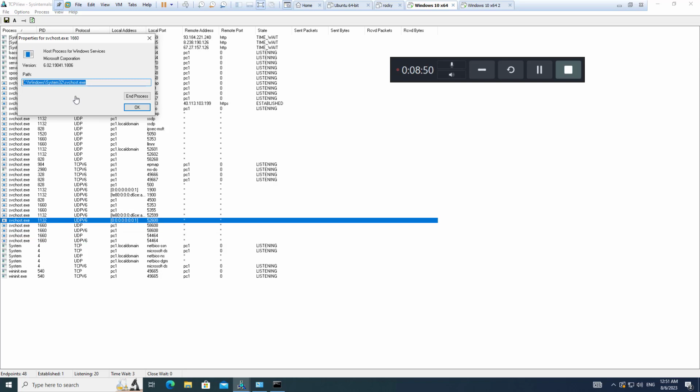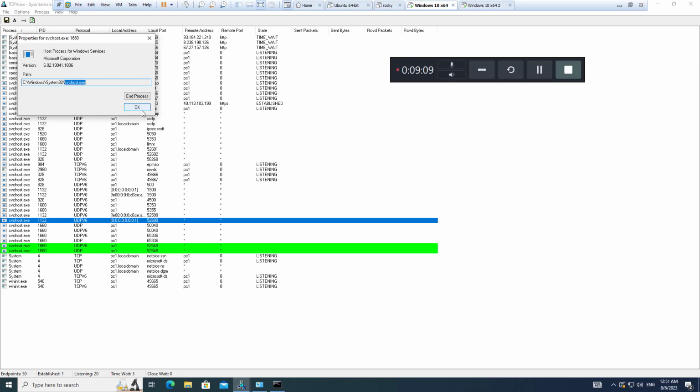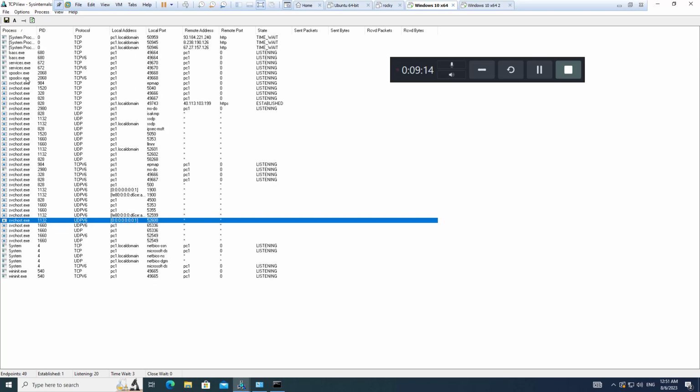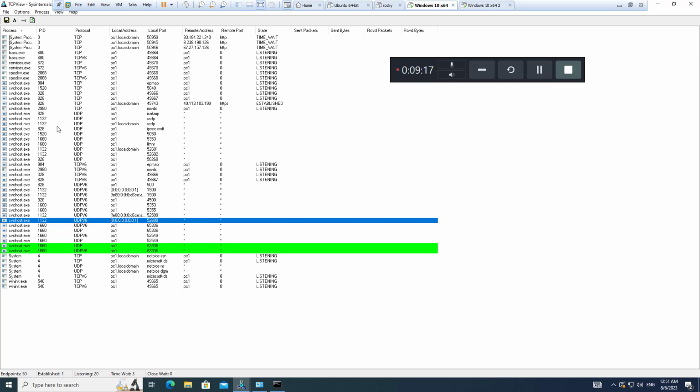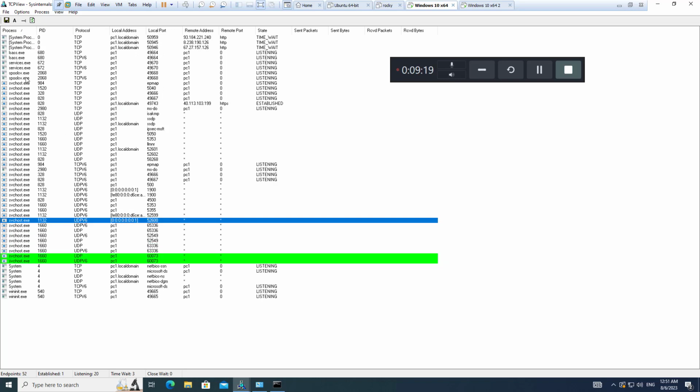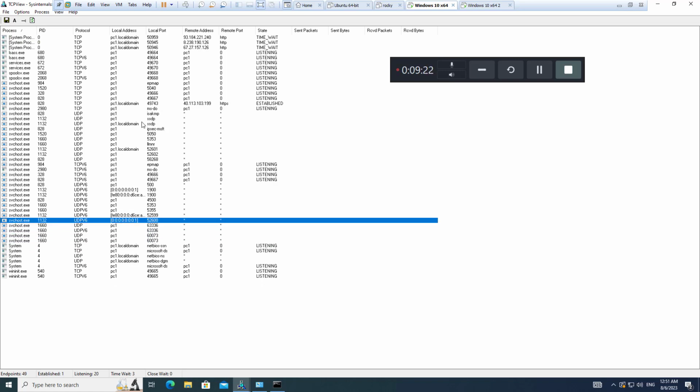The true path for svchost is this, where you see another path for svchost.exe. Do not hesitate that the file is malware. Of course, other processes are regular processes in Windows.